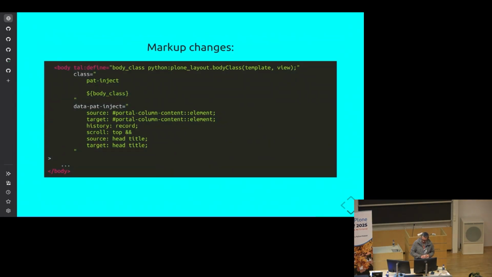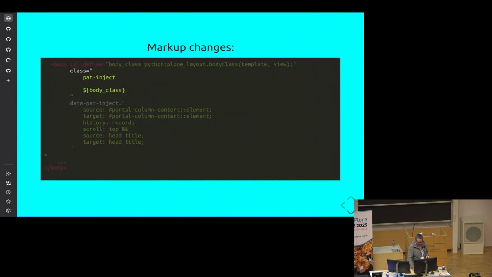Okay. There are also some markup changes necessary, because the current main template, where I actually put the pat-inject class, does not contain it. So the relevant changes are here. This snippet is of the main template, the standard Plone main template, which I copied over and made the relevant changes.